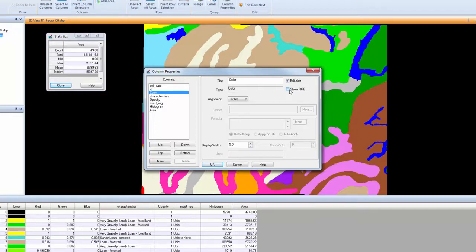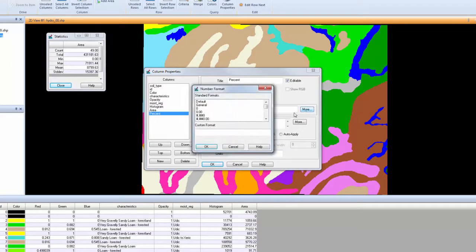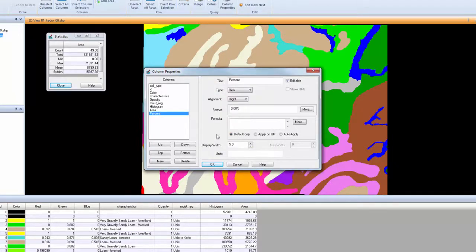To create the new percent attribute, from the buttons on the bottom left, click New. Enter % in the title box and change the type to real. This allows the calculated value to be reported with decimal values. Next to Format, click More. In the dialog box, scroll down and select the format containing 2 decimal places and a % sign and click OK. Now define the formula.